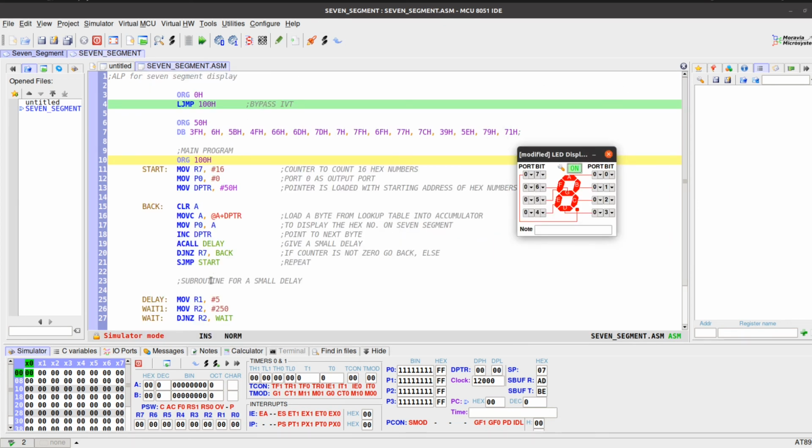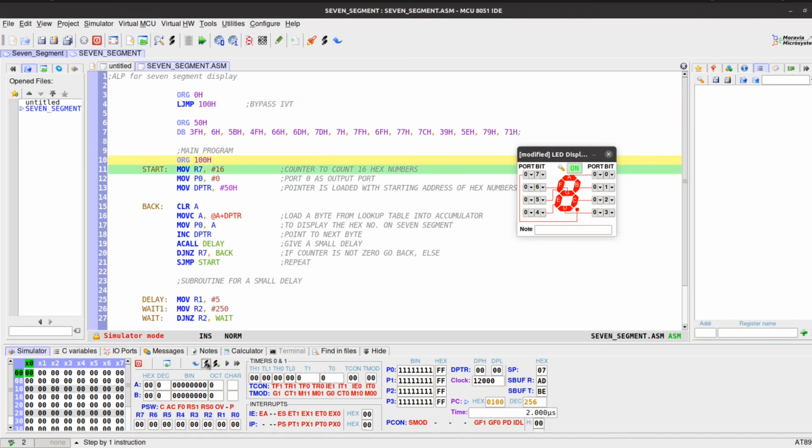Now see, this is for step-by-step execution. If I click here, right now the program counter is 0. If I click here, the program counter will increment. You can see the LJMP instruction has been executed. Now it will execute this instruction.